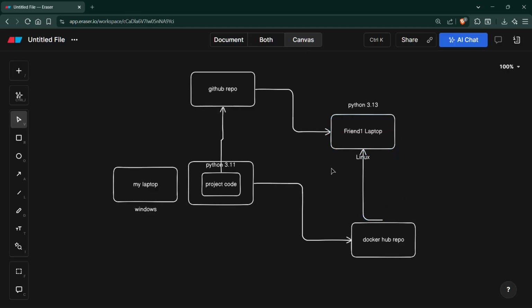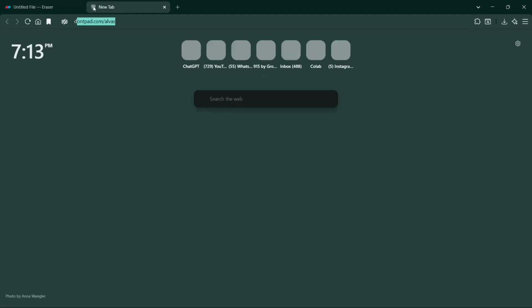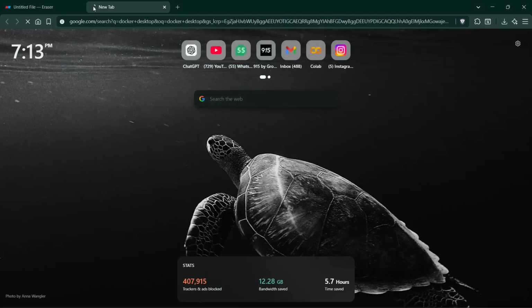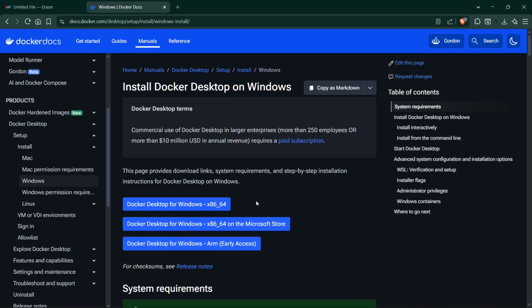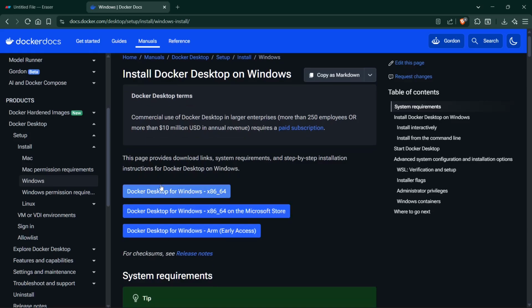So now, after cloning, he should run that code, right? To run that, or to execute this container, we need Docker. So let's see how to install Docker. Just open Docker Desktop. Click on the second link, that is Install Docker Desktop. Click on it, and based on your device specification you can download. This is recommended; you can go with the x86. After this, install Docker.